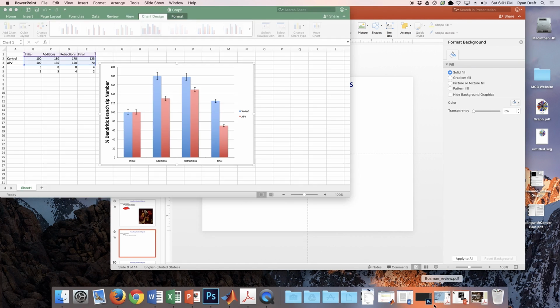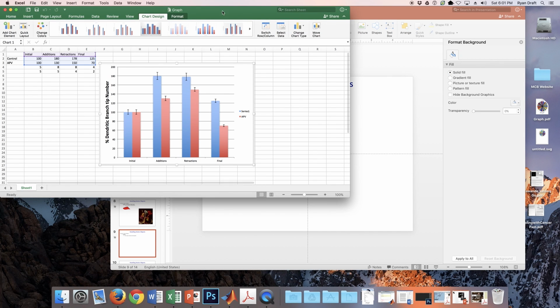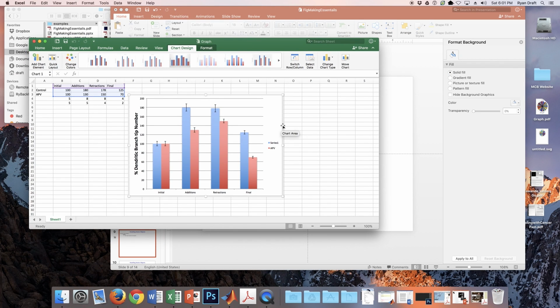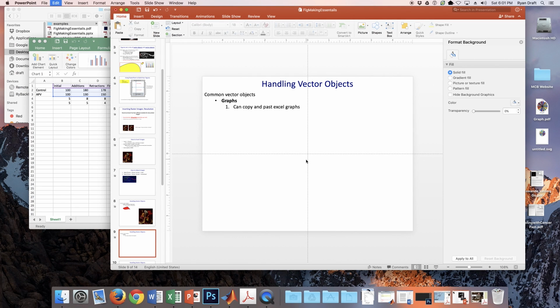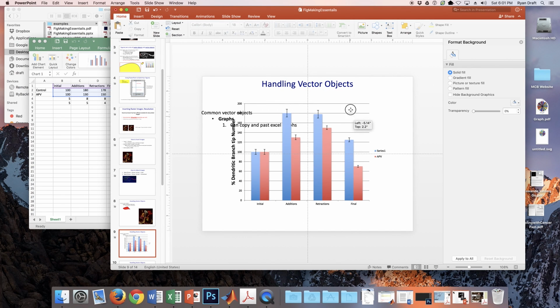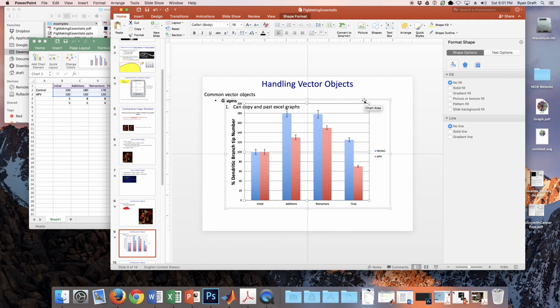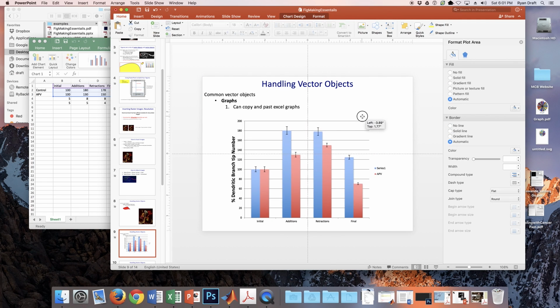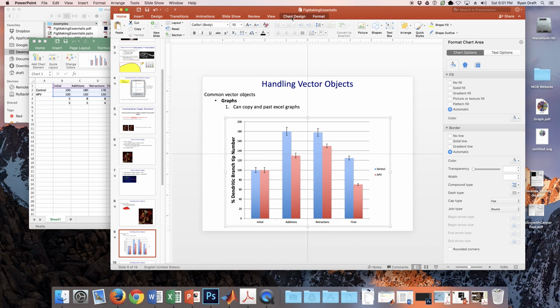So if you like to make your graphs in Excel, you're in luck. And I'm just going to pull one up here. It's kind of a standard Excel graph. You can copy and paste that Excel graph right into PowerPoint, into your figure, and you get the same graph editing tools that you do in Excel.